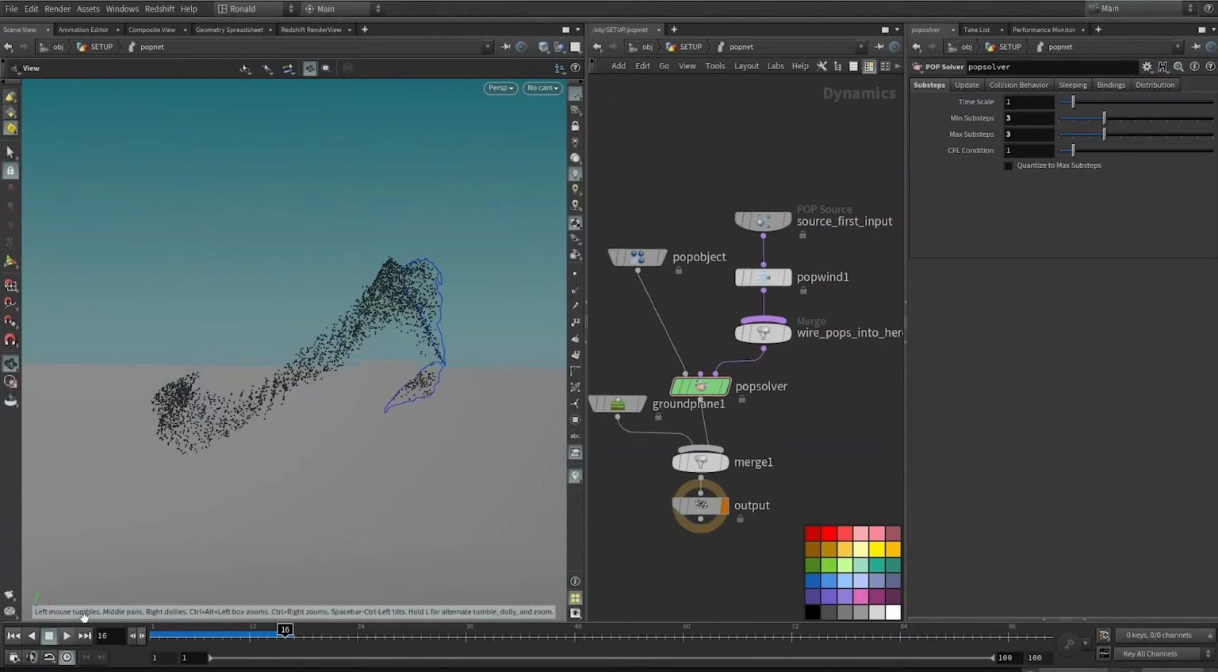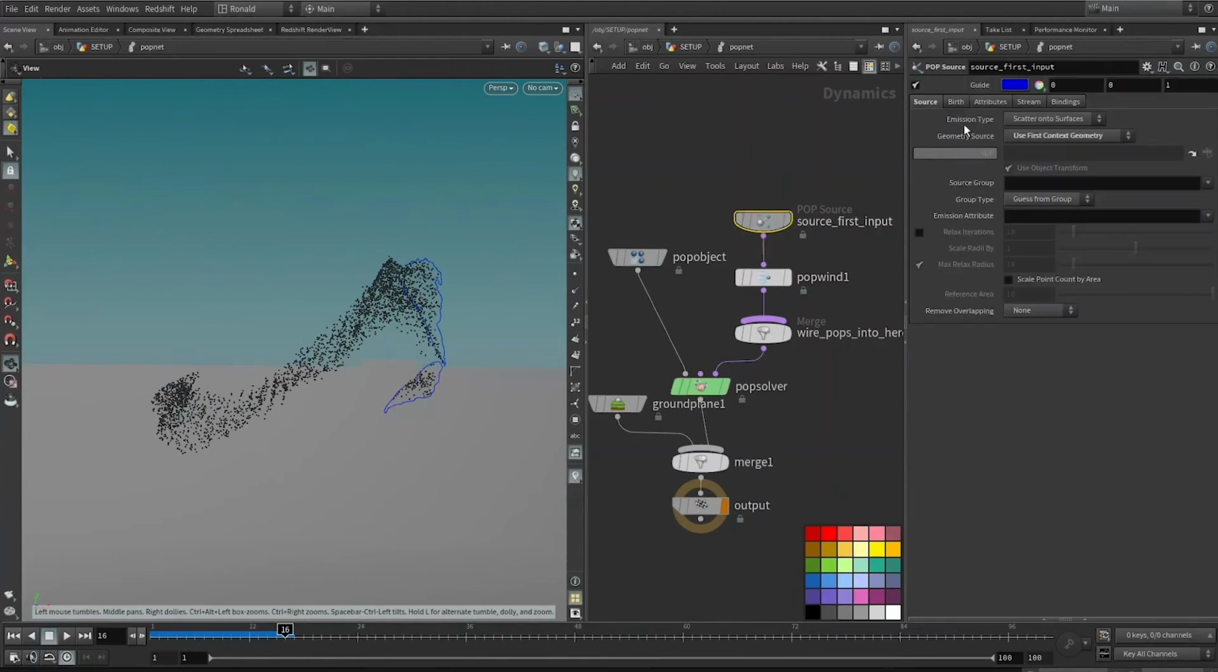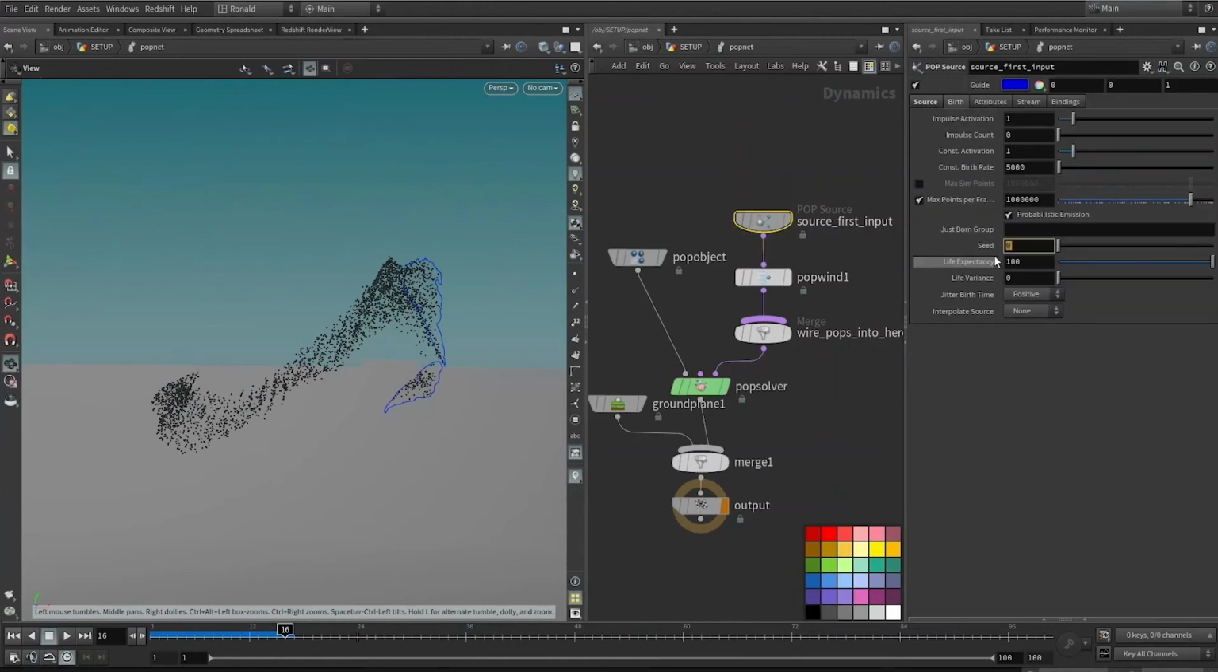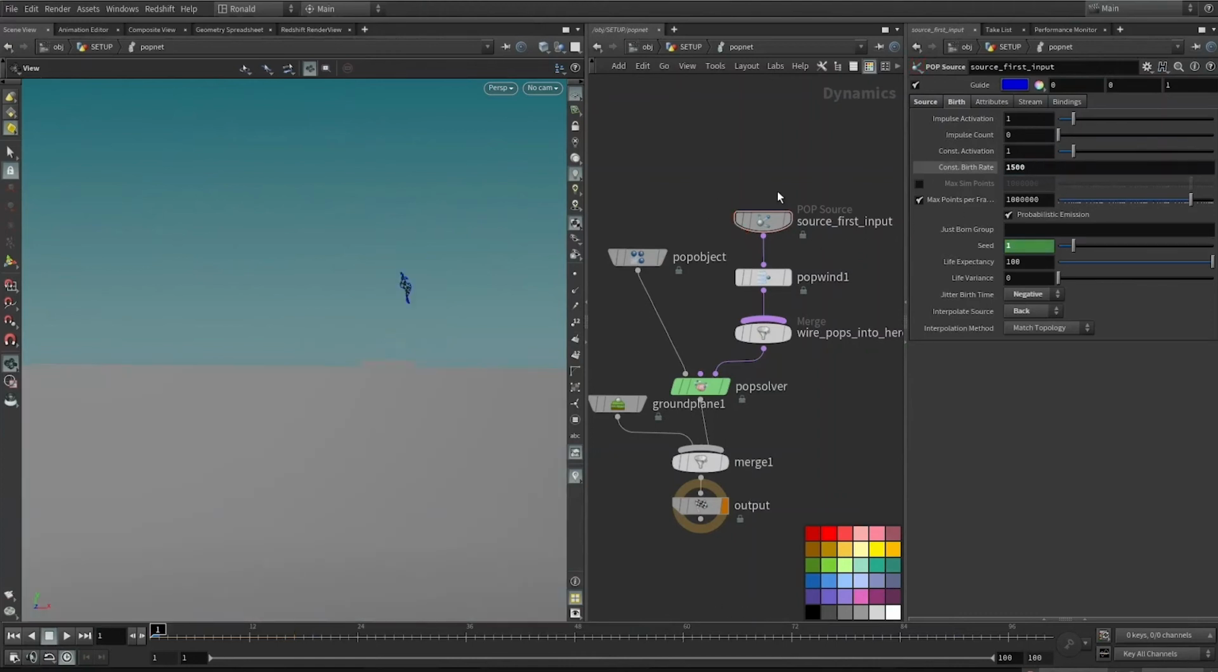Another way to alleviate this evenness is to go to the source over here, and on seed, I'm just going to type $FF to randomize the scattering of the points on the surfaces each time. And also the jitter birth time, choose negative, and interpolate source, I'm going to choose back. Because I have introduced 3 substeps, I have essentially increased the number of particles by 3 times. I'm just going to divide this by 3, and that will result in a value of 1006. I'm just going to round that to 1005, and once again run my simulation. You can see now it's much more organic like this.